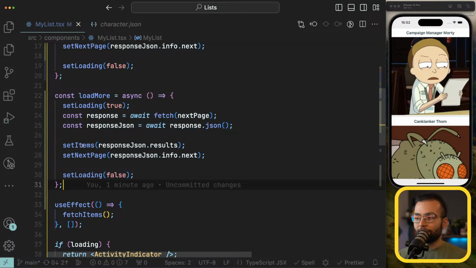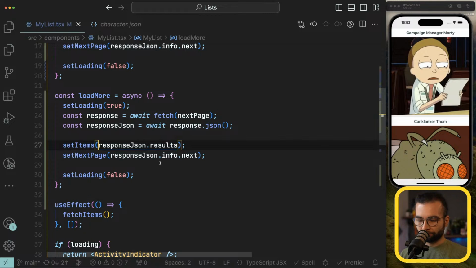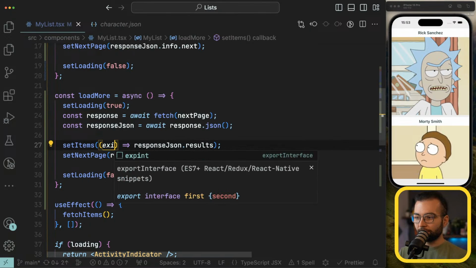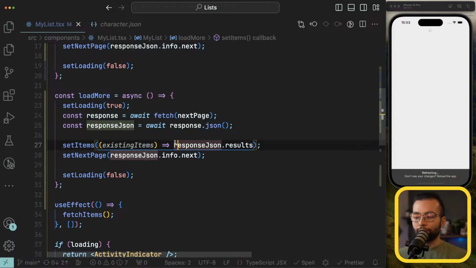To do that, the setter in React Native, or in React, can receive two types of parameters. One of them is the value. If you send a value, it will simply replace the state value with the value that you are sending. But if you're sending a function, it will give you the existing items and you can update the existing state. You can provide an update function.